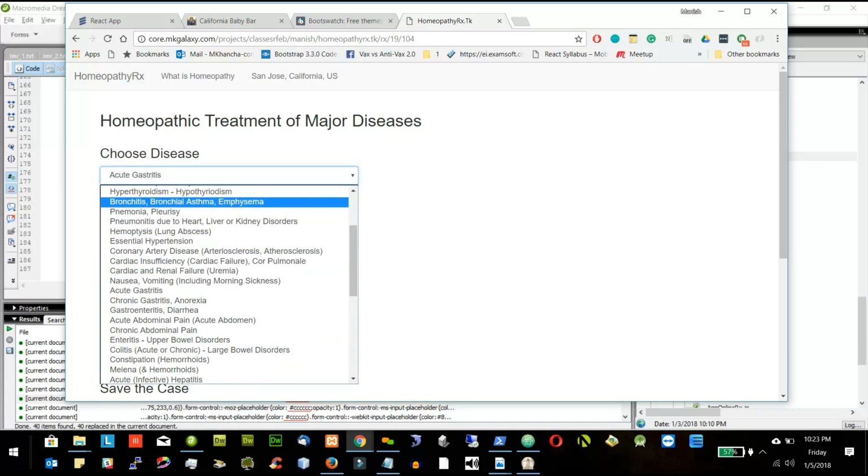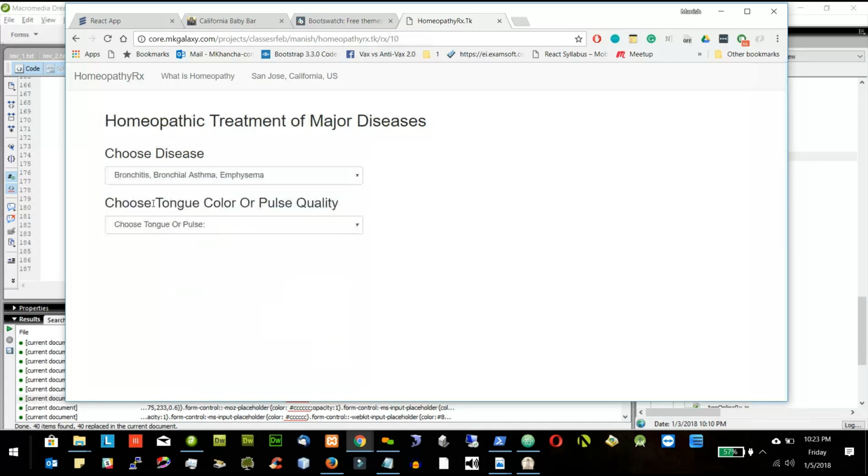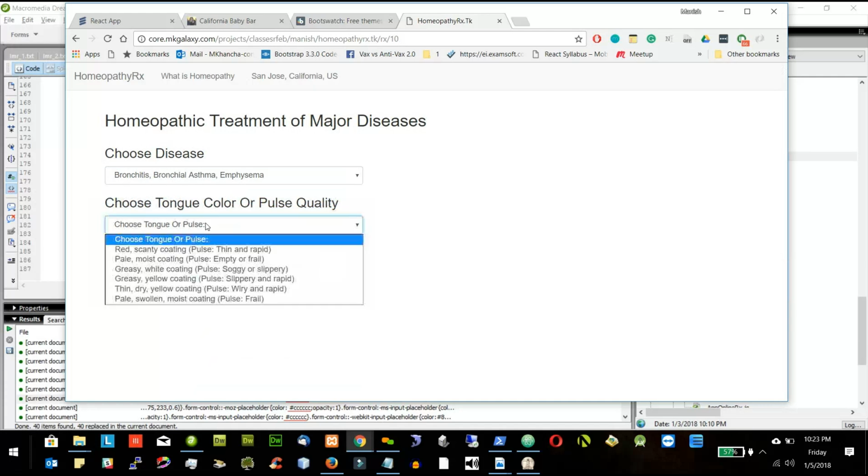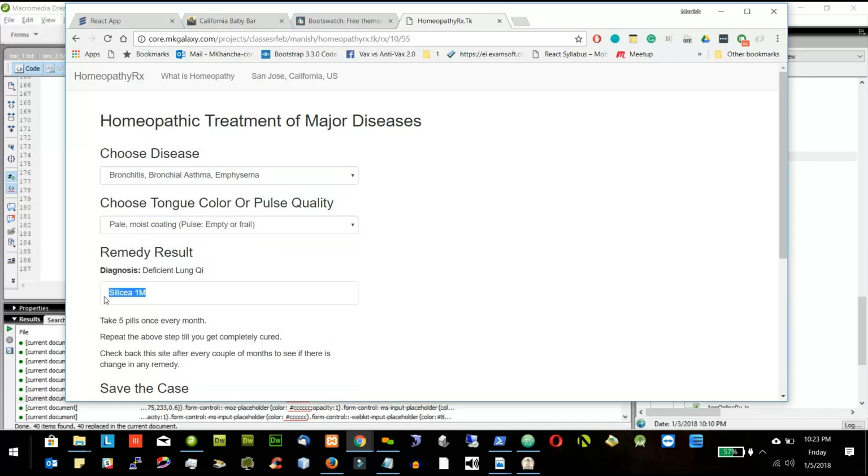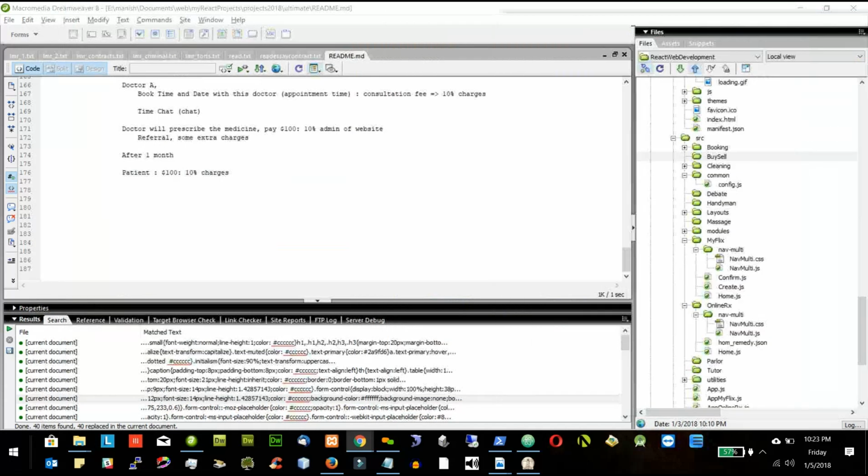So maybe we can choose any one of these, and then we can choose the tongue and the pulse. Based on that, the medicine will be prescribed and she can take that. So some kind of interface we will build for doctors also. Okay, so that's it for the high level one.